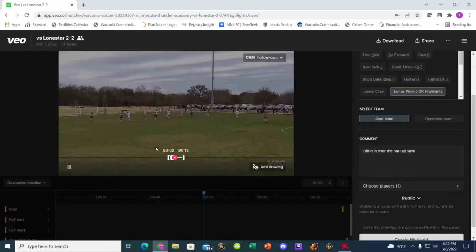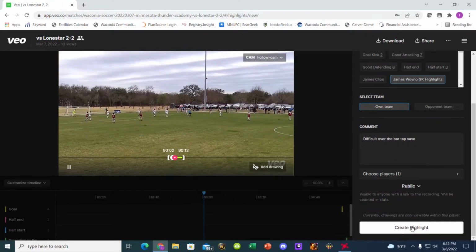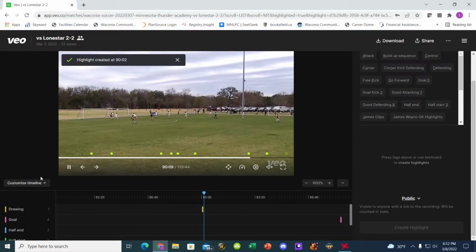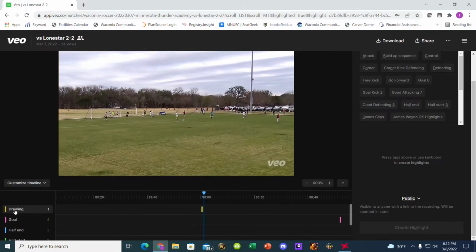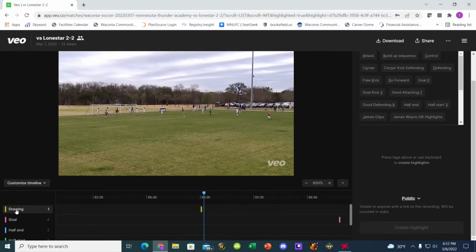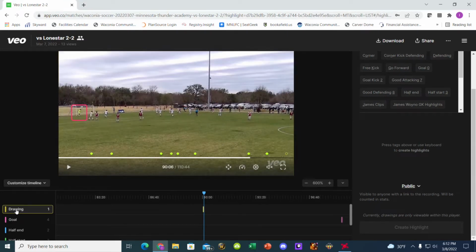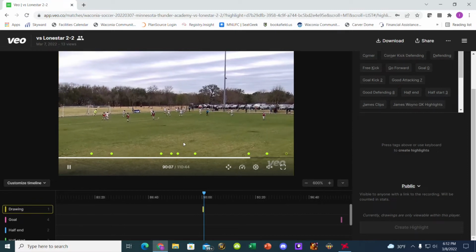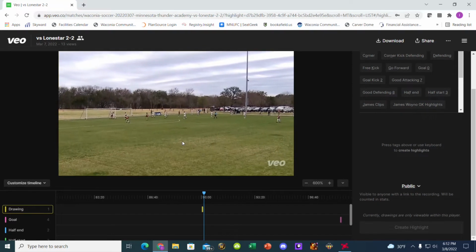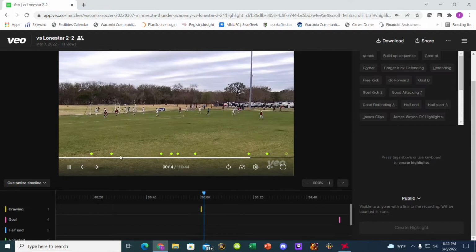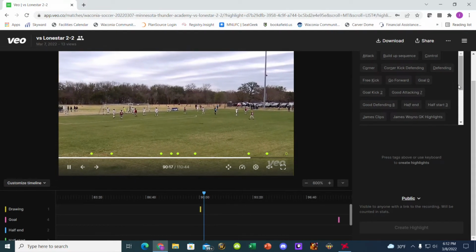So once I've done that, I can go down and say create highlight, and now it tells you that the highlight has been created, and you can see that there's a drawing or a highlight at that point in time. Now if I click on it, it'll bring me to that highlight and I'll be able to see what took place in the game. So this is a very quick way to utilize the highlight reel to create a reel of good plays that you've made and put them all together under a set of tags. Once you've watched that highlight once, the game will continue.